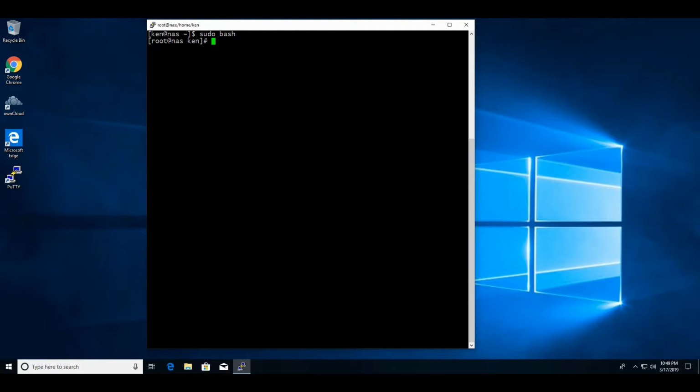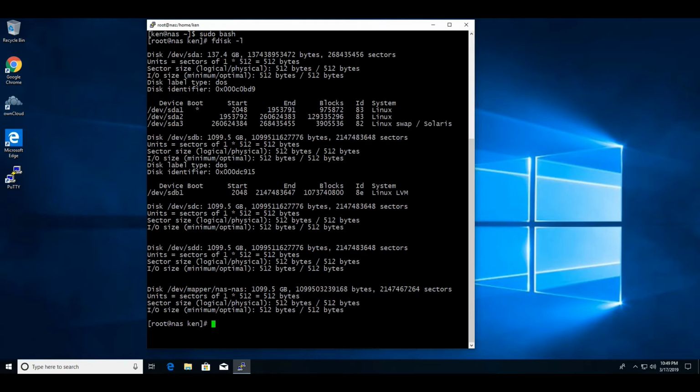Okay, so first thing, let's take a look at our drives. With fdisk, we see we got SDA, which is basically our OS drive. It's got our swap, boot, and root. We got SDB, which is our 1 terabyte drive, which currently has an LVM partition on it, and our data. So we got SDC, a 1 terabyte drive with nothing on it. SDD, which is another 1 terabyte drive with nothing on it. And then down here is the NAS LVM, which does show up in the fdisk.